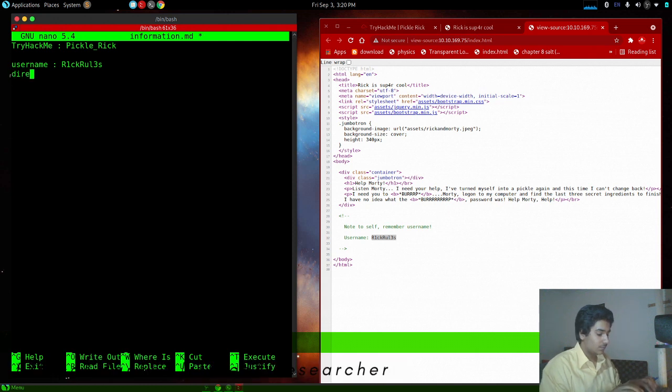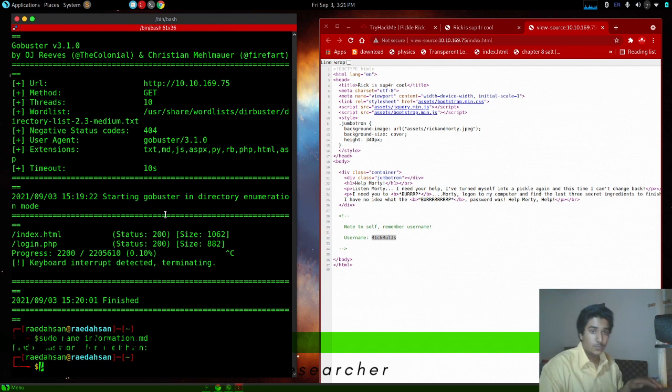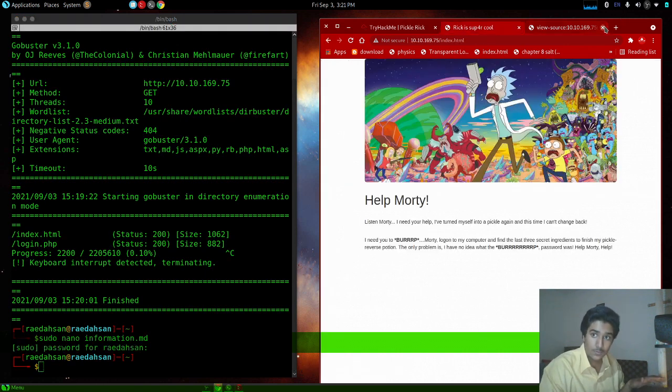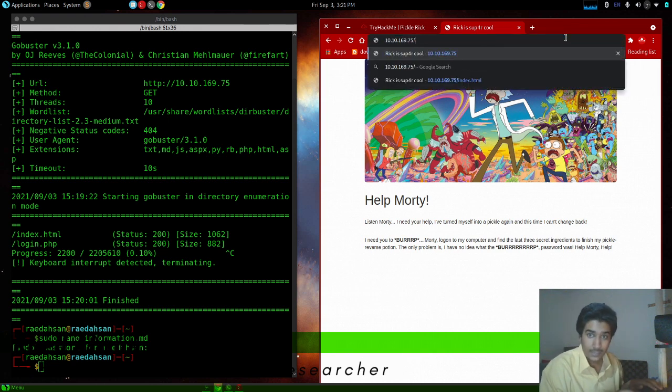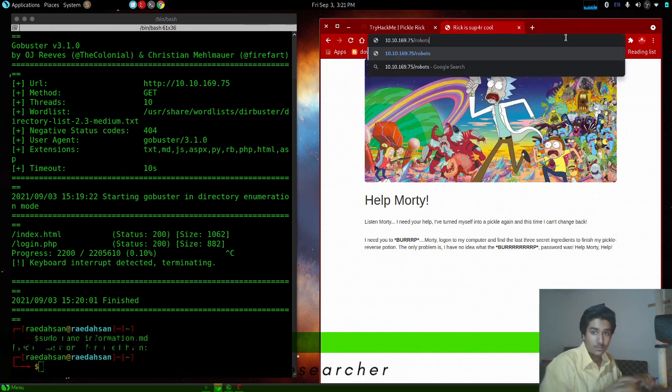The directories found are /index.html and also /login.php. The next thing we need to do after viewing the page source whenever hacking a web server is to view the robots.txt. This file contains some valuable information about what things are allowed and what things are disallowed.